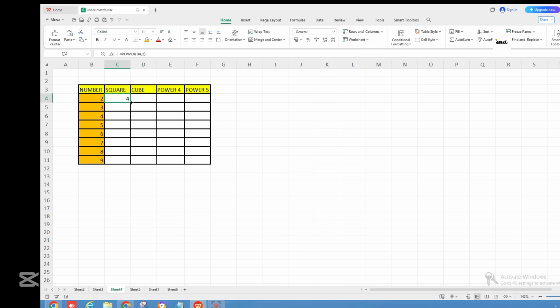Now drag this cell till the end to apply the same formula in the square column. See, these are the squares of the corresponding numbers.